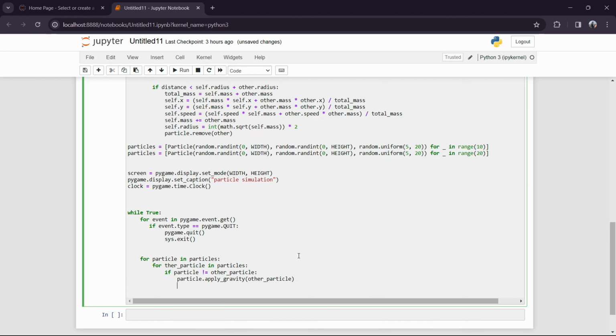Now the next thing will be to come over here, and we can simply say particle.check_collision. So we are simply saying check for the collision, and then we'll pass other_particle. Okay, so we are done.